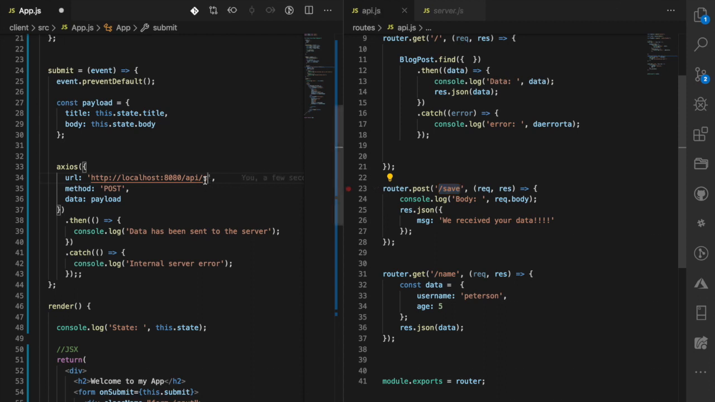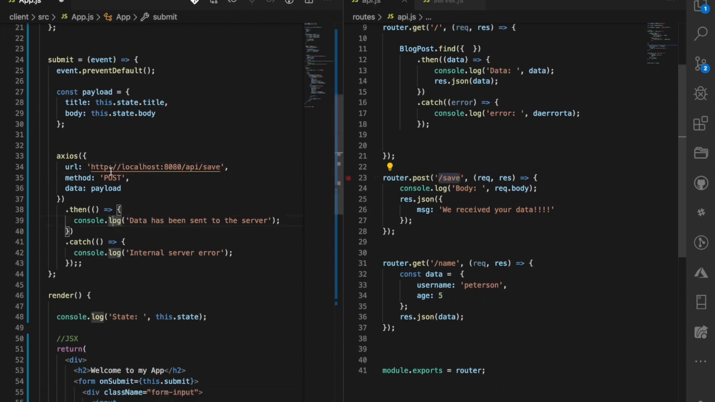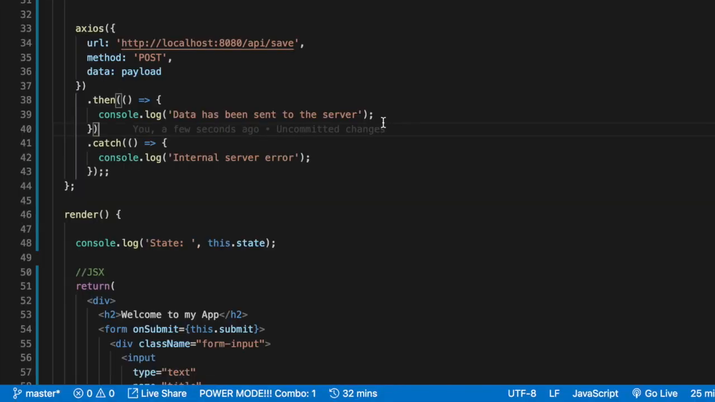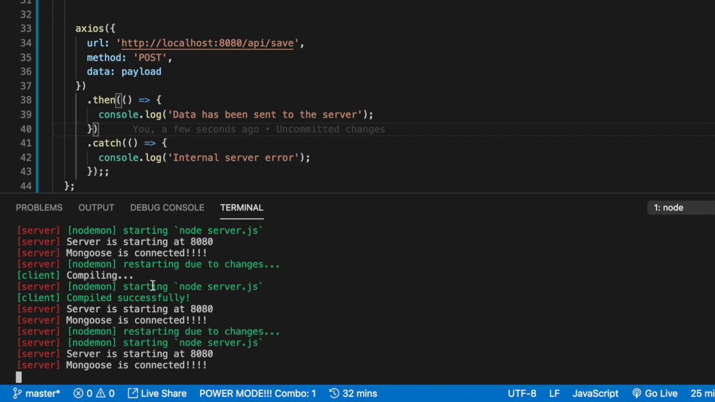So I put /save. Technically what's happening here is our React application is communicating with our server using that port and targeting our specific route in order to send that data. So let's take a look and see what happened. Of course, a lot of things are going to happen, but we're going to explain what's happening behind the scenes and how we can fix them. But before that, let's check and see if our server is running. Everything seems to be fine.